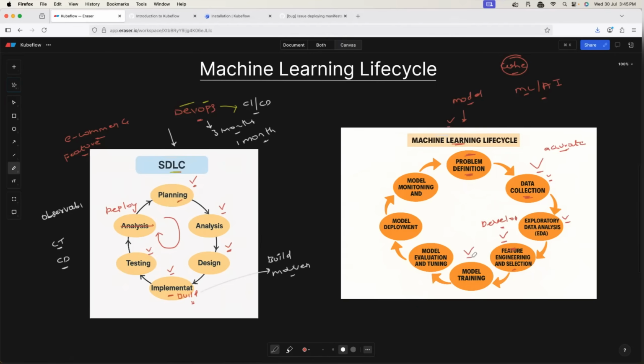Then the model has to be trained with the data. In this stage, you might identify the algorithm that is required, right? Once you identify the algorithm, such as random forest or isolation forest, whatever it is, the model has to be trained with the data. Once the training is done, the model has to be evaluated, because your machine learning model might have 60% accuracy, it might have 80% accuracy, or it might have 99.9% accuracy.